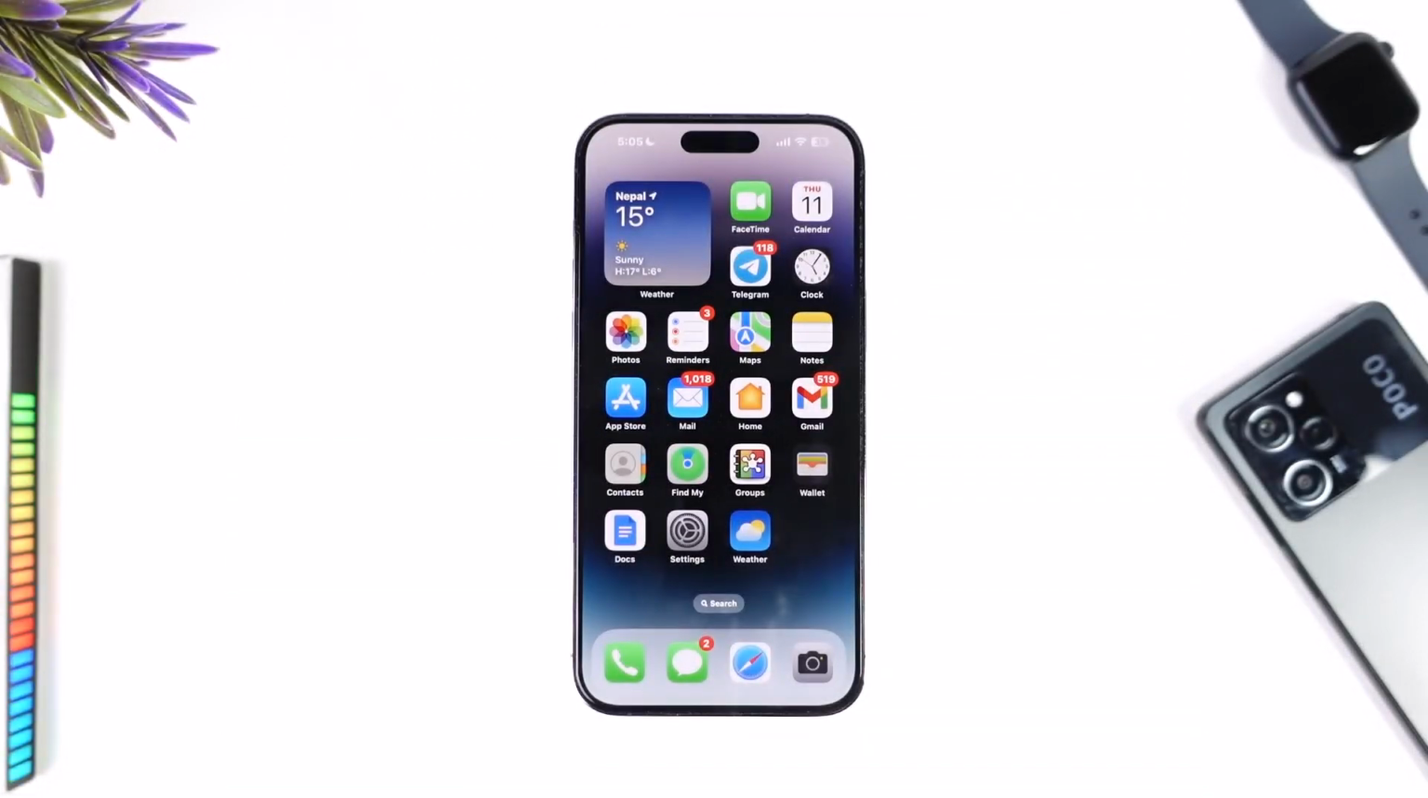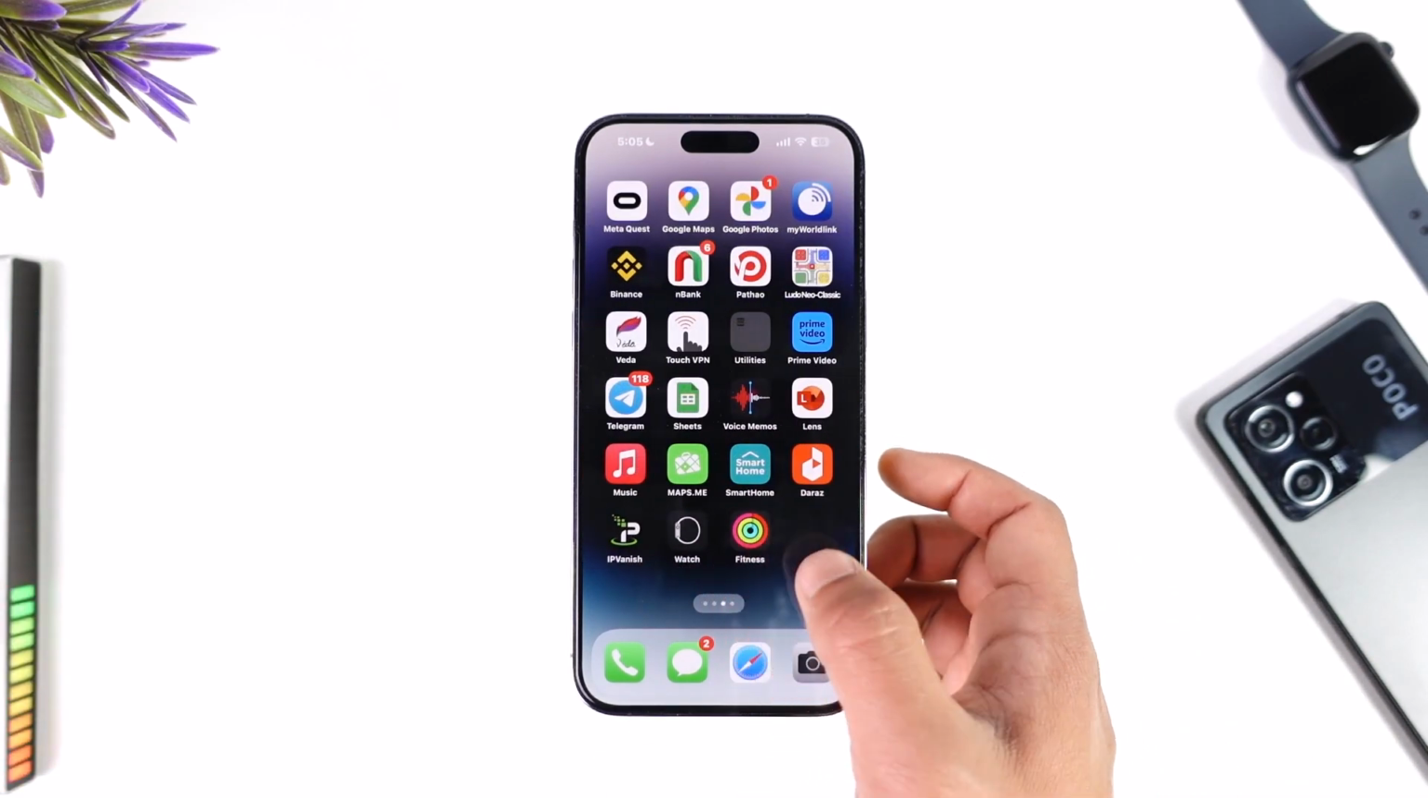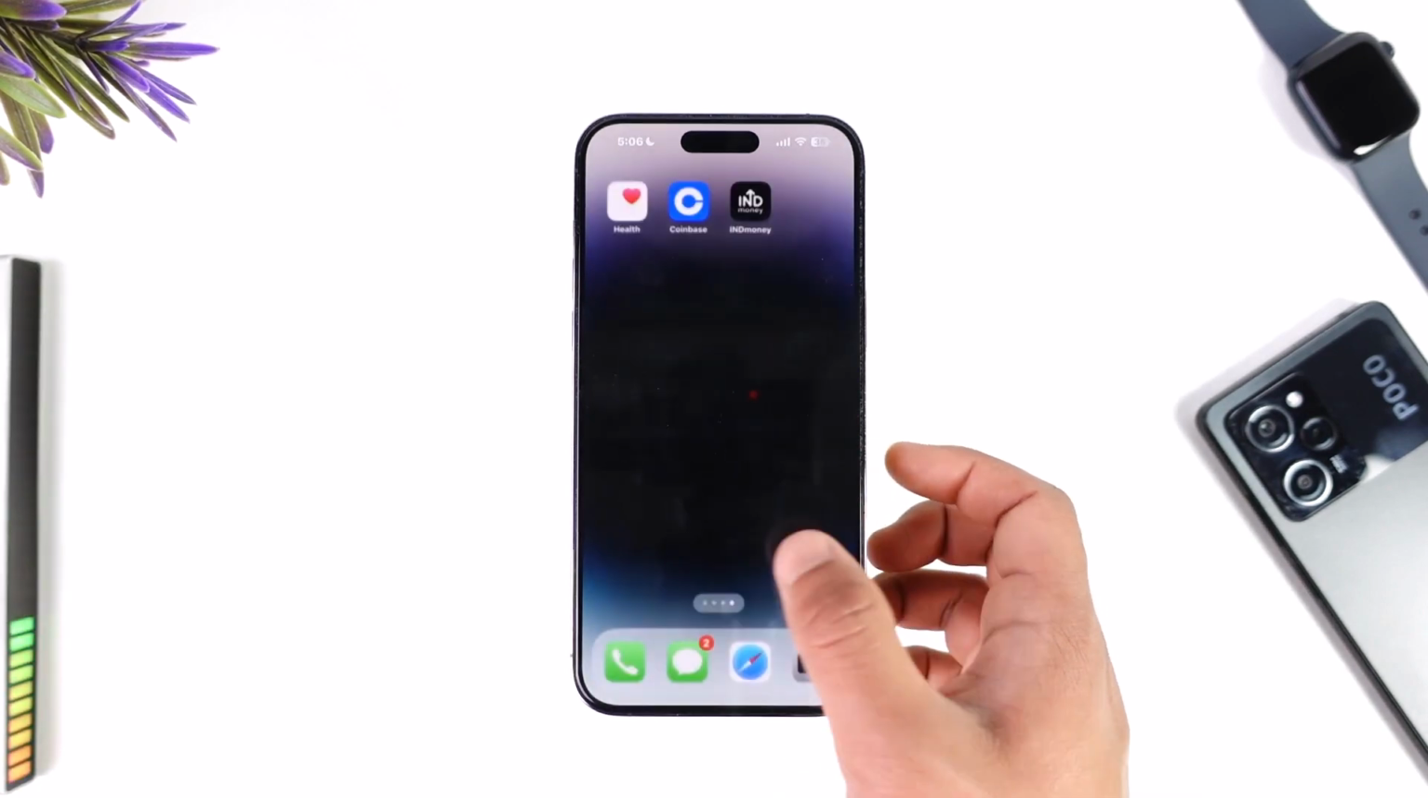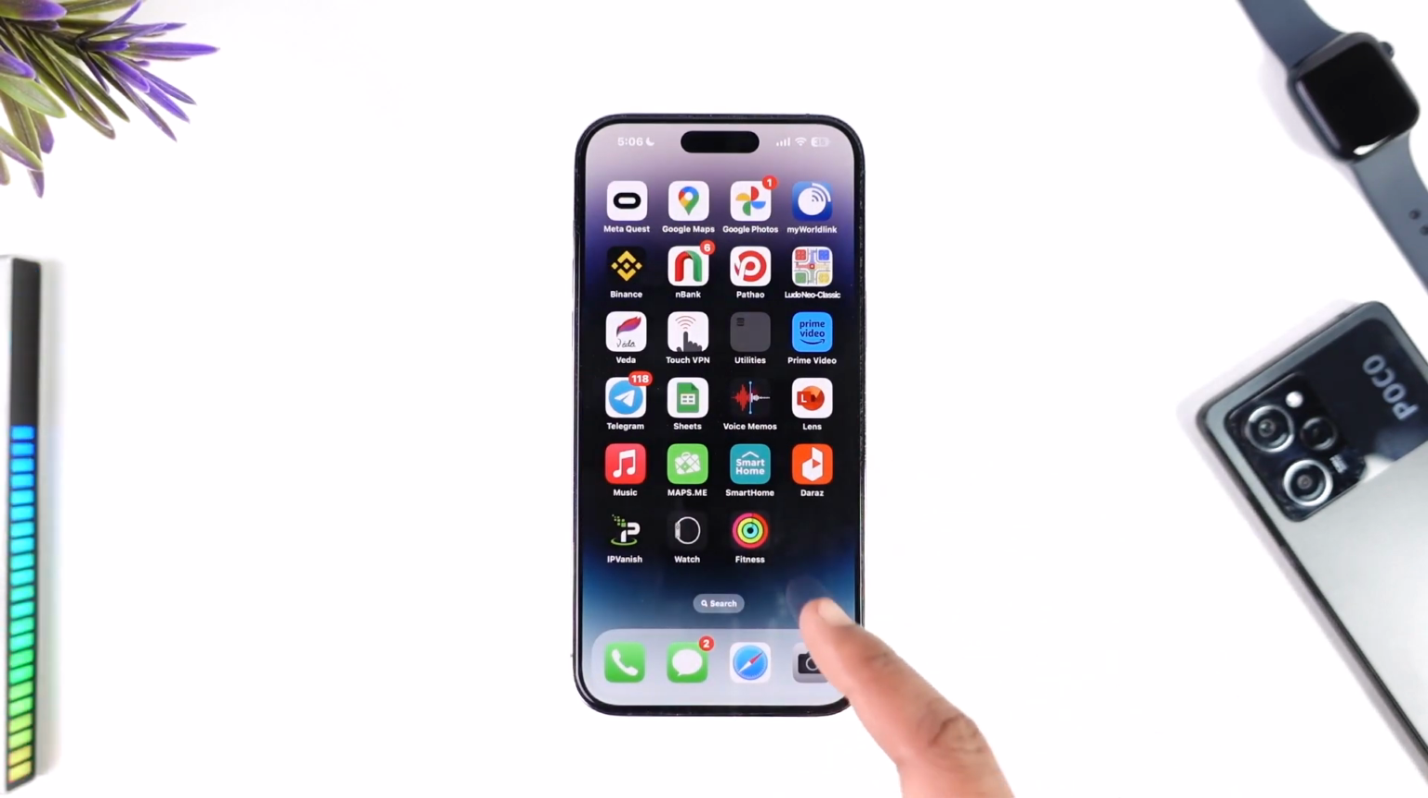In today's video we are going to learn how we can remove apps from iPhone home screen, so make sure to watch the video till the end. Now maybe we want to remove the applications from our home screen but not actually delete them. We only want to hide those applications.